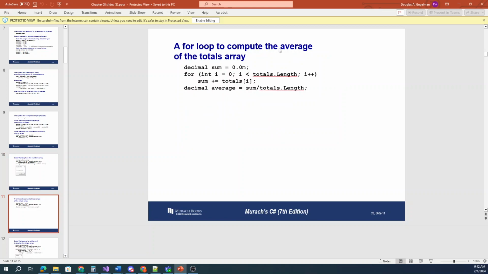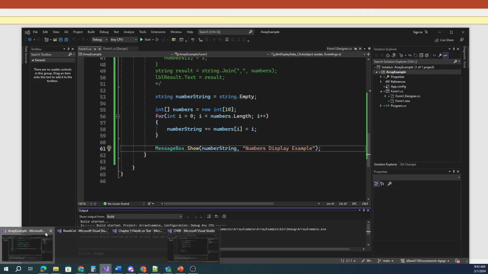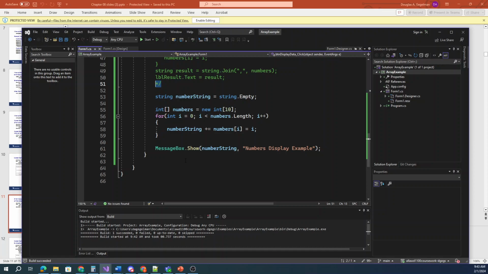A for loop to compute the average of the totals array. Here they're declaring a data type of decimal, given the variable name of sum, assigning it the value of 0.0, and again the M shows it's a decimal. Sorry, money is a C for currency. And then we do a for loop. It's checking the totals .Length, and I have a little example here I can show you of running that. I'll go ahead and comment this out.